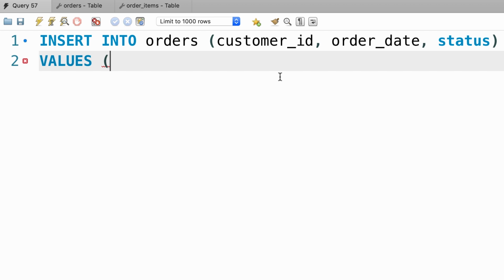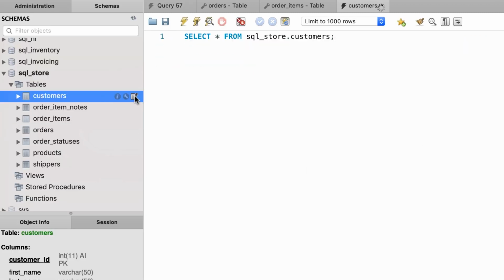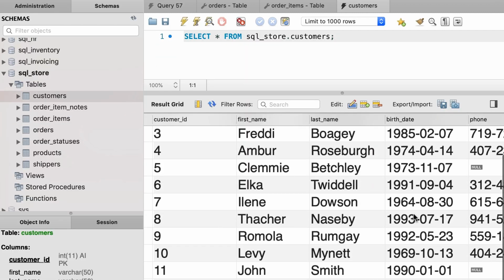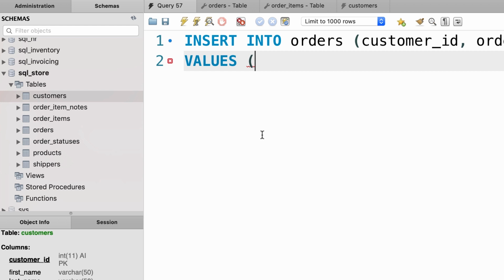In the customer ID column, we need to add a valid customer ID. So let's have a quick look at our customers table. There you go. In this table, we have 11 records. So these are the valid customer IDs. Now back to our query, let's use 1 for customer ID, and then 2019, January the 2nd for the order date, and 1 for the order status.